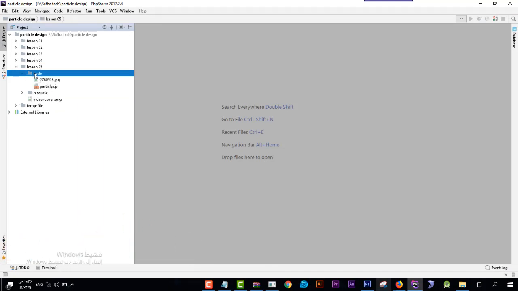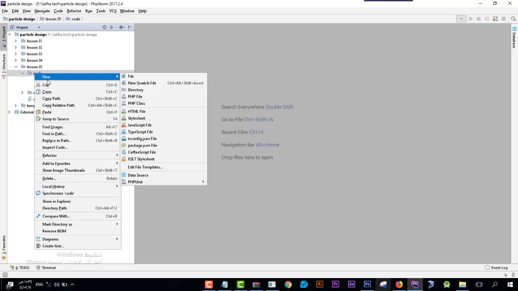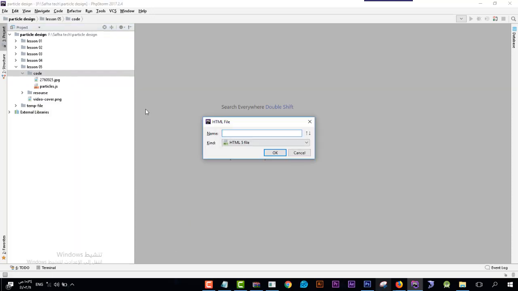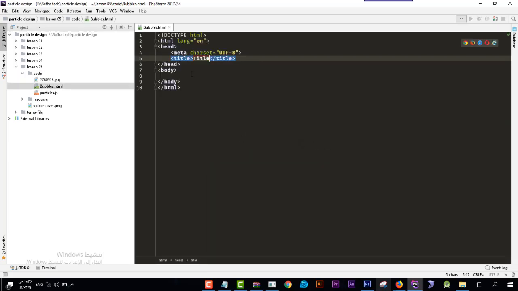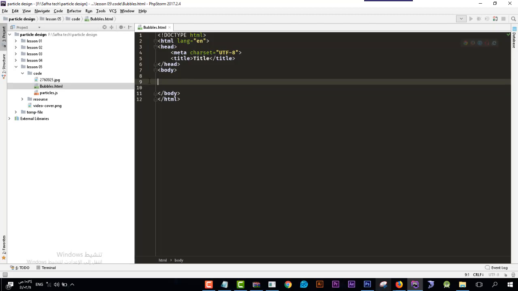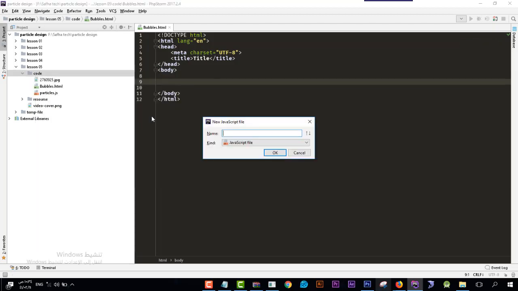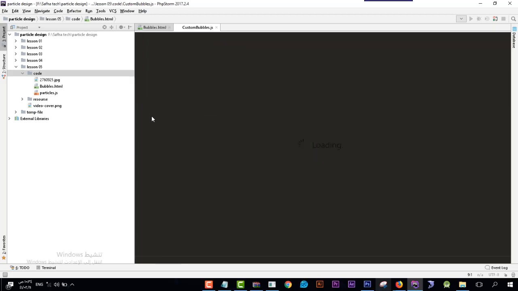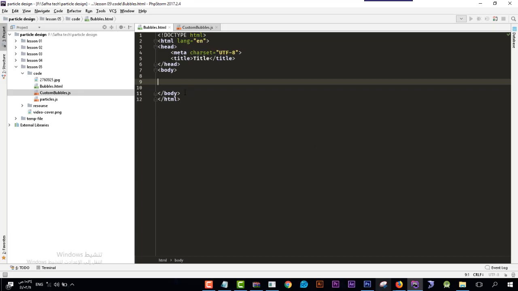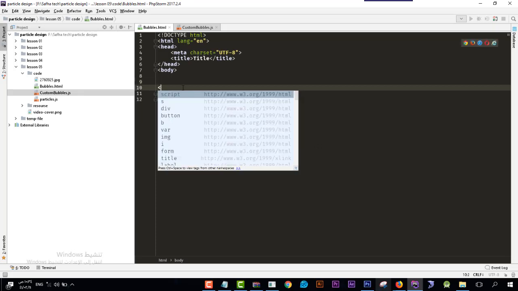Over here I will create an empty HTML file. I will call it bubbles. Then we have an empty HTML file. Let's create another JavaScript file which would also be empty. Let's call it custom bubbles. Okay, we are here.